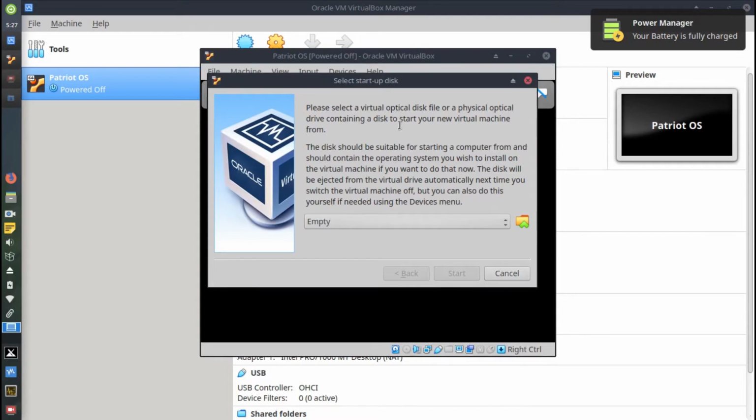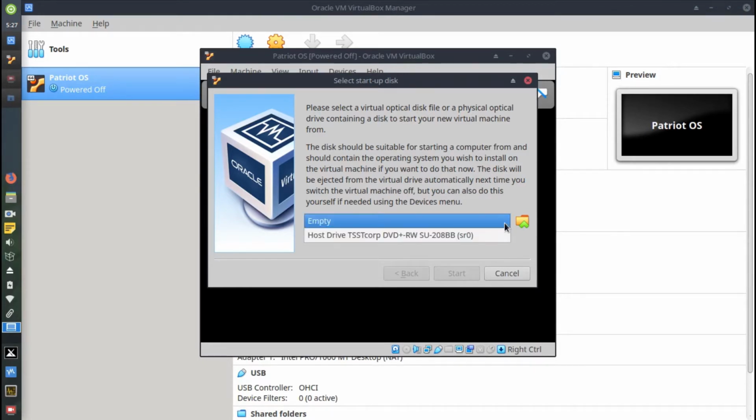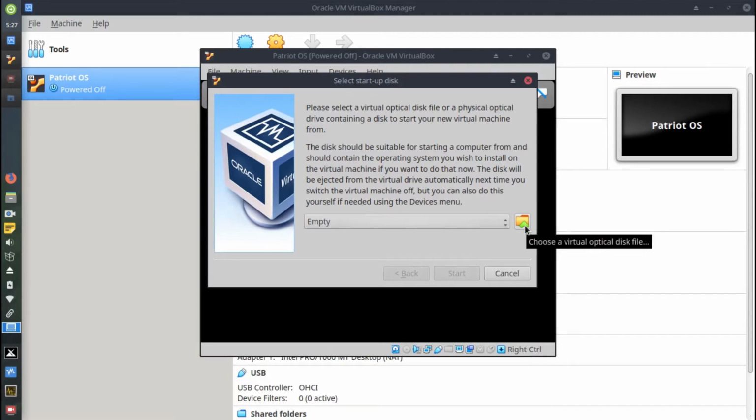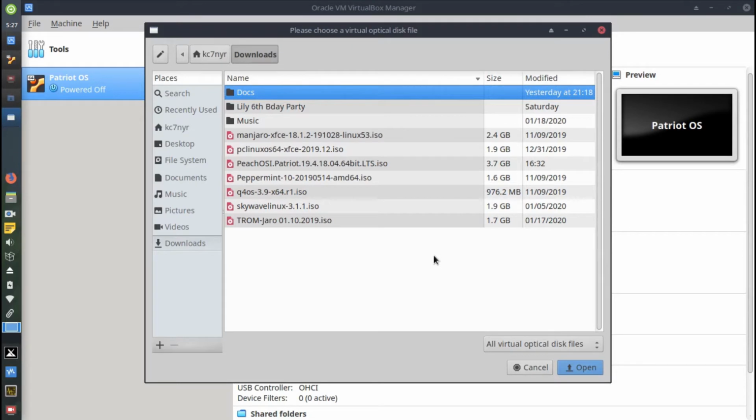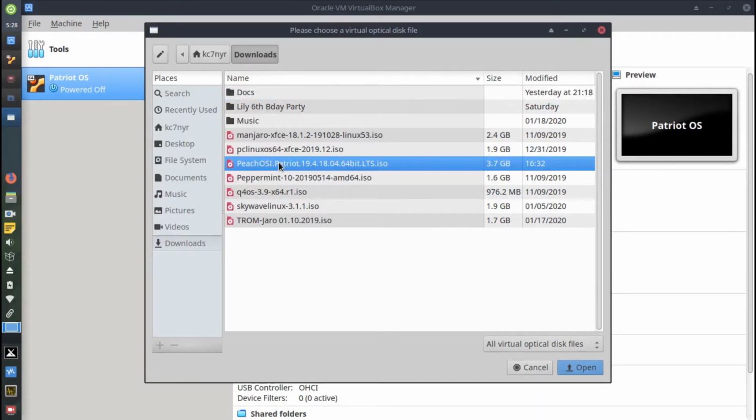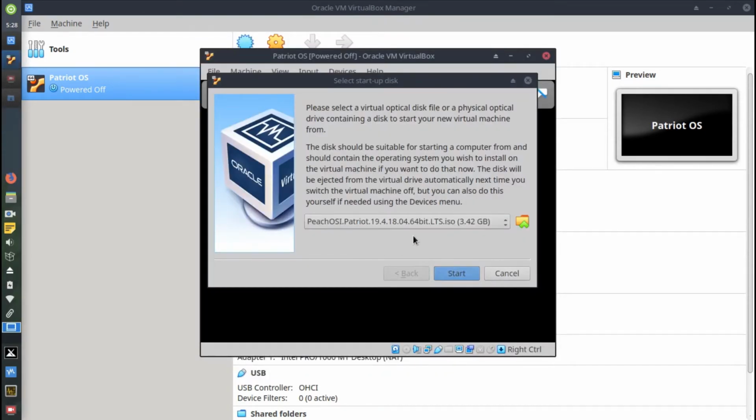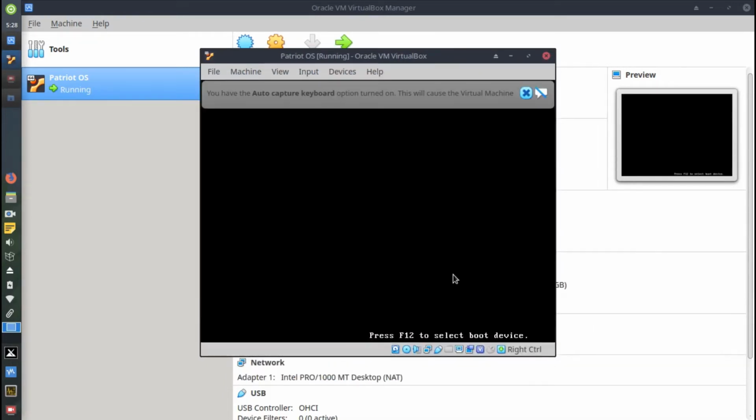And what's going to happen is you have this opportunity now to select your file so you can install the OS. Now, if you had a disk in your disk drive, you can see here, you'd select that. But I have it as an ISO image on my hard drive, so over to the right, you choose the ISO. You can see in my download window, I have quite a few of them here, but Peach OSI, which is now called Patriot, I click on this. That's my ISO image, and when you click open, it loads it into the window, and it's as easy as hitting the start button, and this will start the installation.